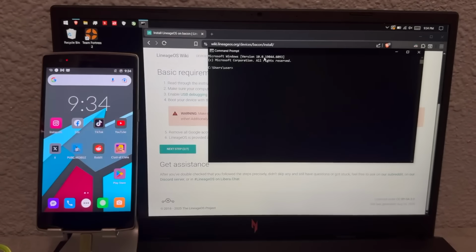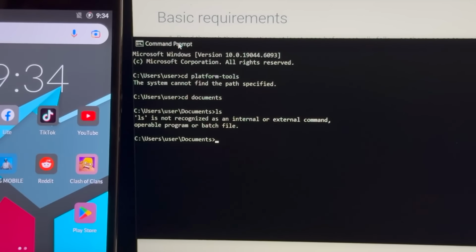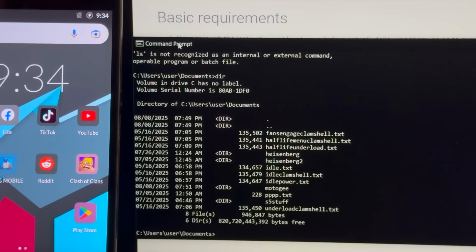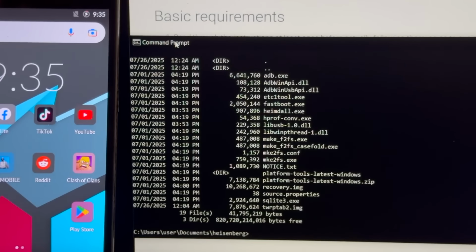Okay, so now that we got that going, we should just be able to access ADB through the command prompt. Okay, so we got a CD to documents, and then list. What do you mean LS? Oh, right, it's dir on Windows. I keep forgetting. Oh, yeah, right, the Heisenberg folder is where I keep all the ADB stuff, so let's just change directory into that. Okay, and yeah, perfect.